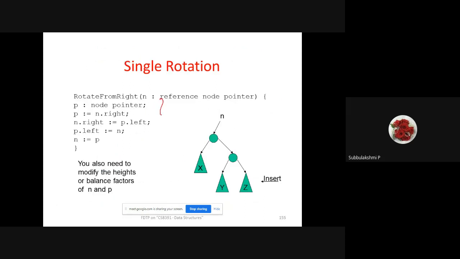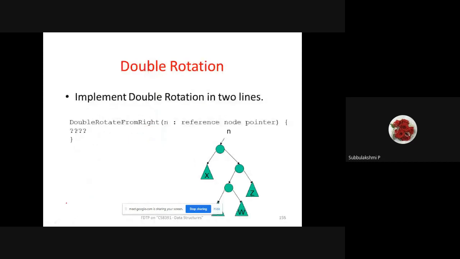So this is again the implementation point. It will have the reference pointers. If it is right, left, okay, then how does the rotation happen? Modify the heights or the balance factors of N and P. Every time I'm doing a rotation, the balance factors and heights of N and P will be changed, and that should be maintained when I'm changing it.